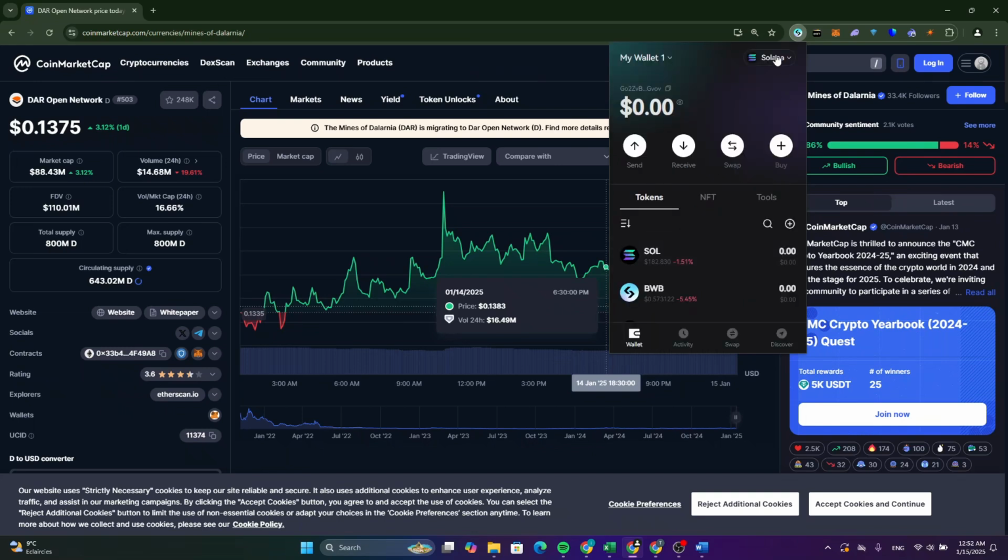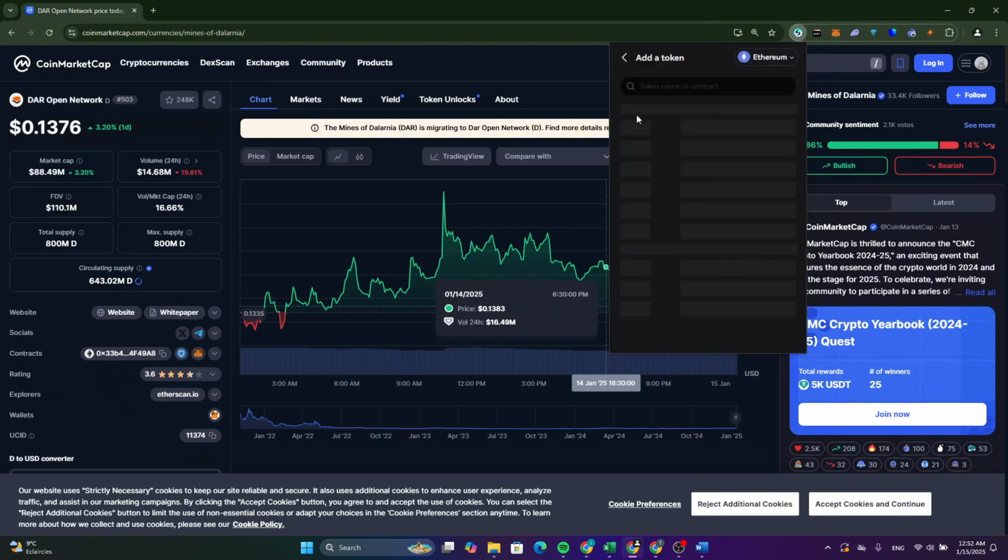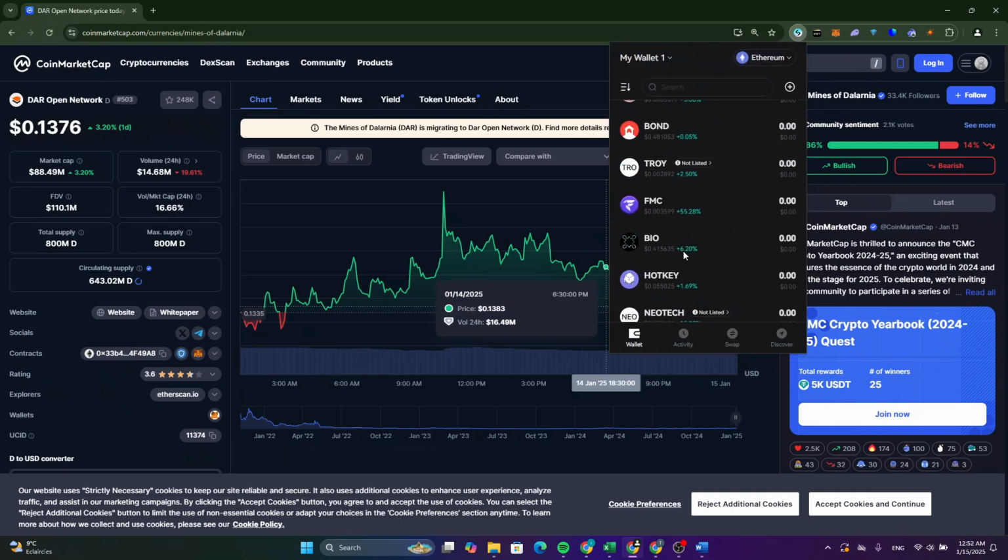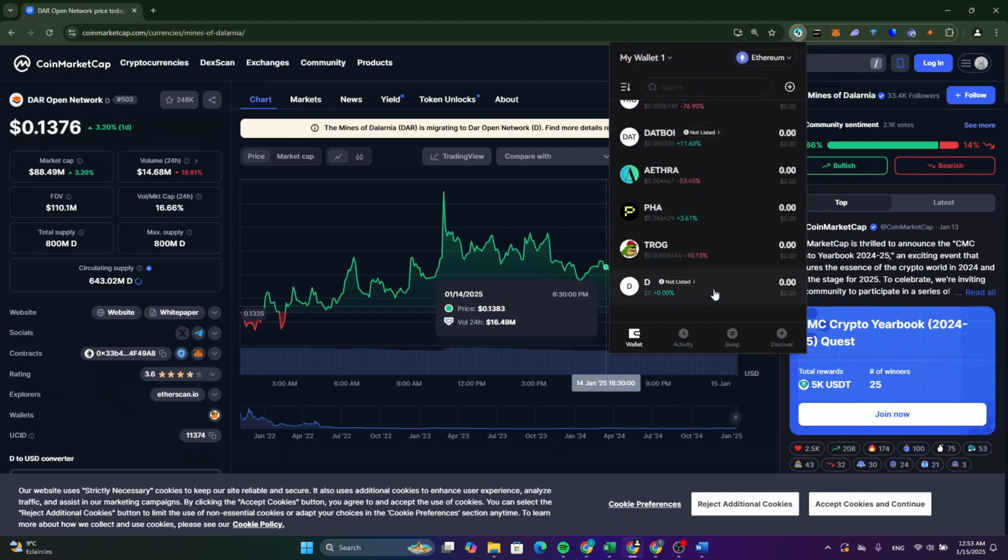Now, after that, what you need to do, select the Ethereum as a network here and click on this plus icon. After that, paste the token address here, and as you can see, click on this plus icon to add it to your wallet. Now go back to your wallet, find your token that you just added. As you can see, this is it, now click on it.